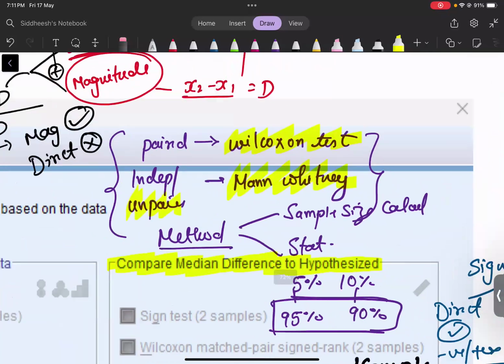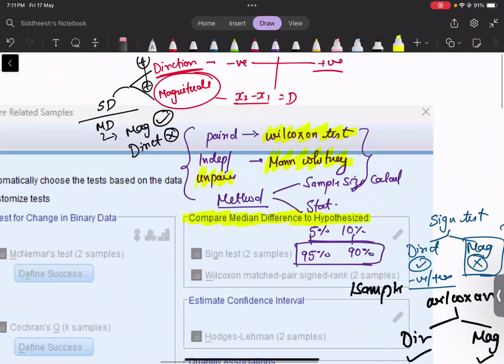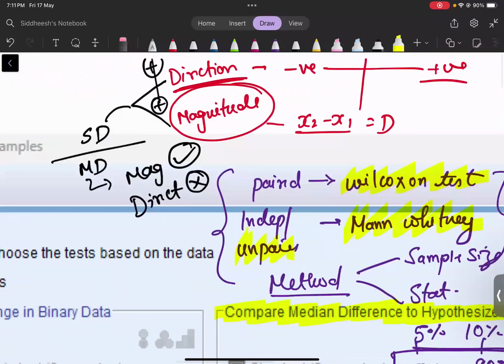Simple. Now, in the case of SD and MD, which one is better? SD is better. Why? Because it allows us to learn more about the direction plus the other part. Correct. What about the MD? It allows us to check only the magnitude, but not the direction part.